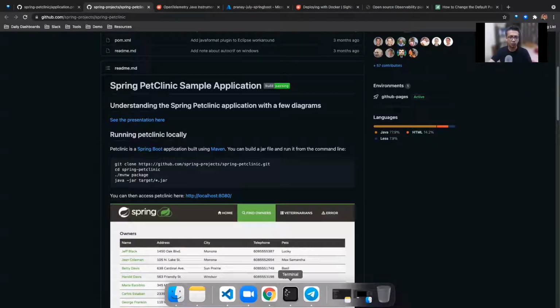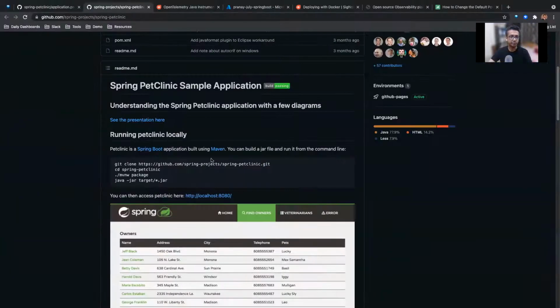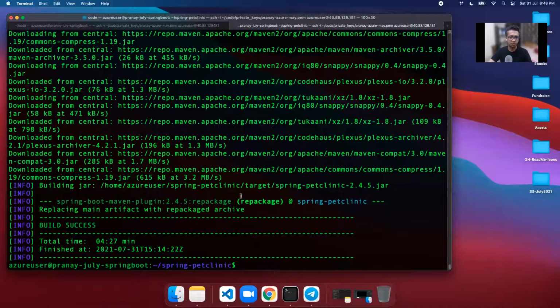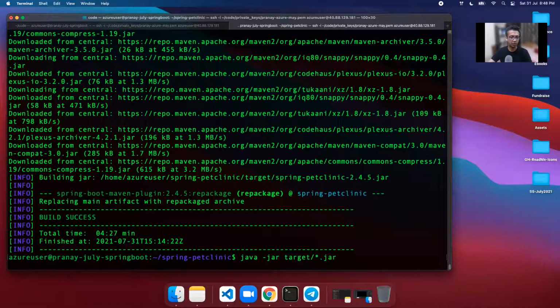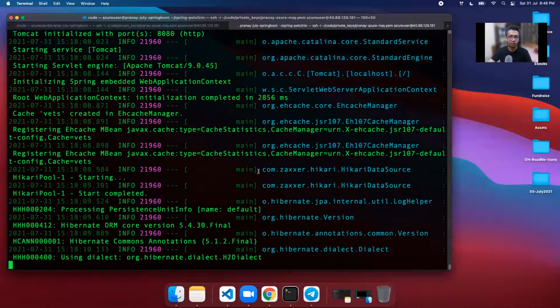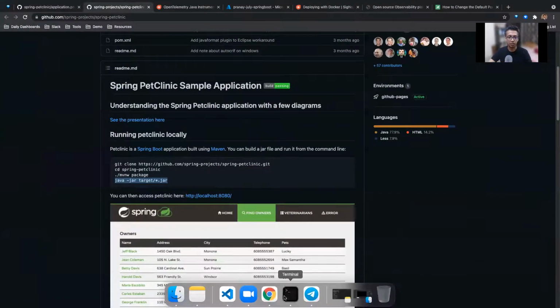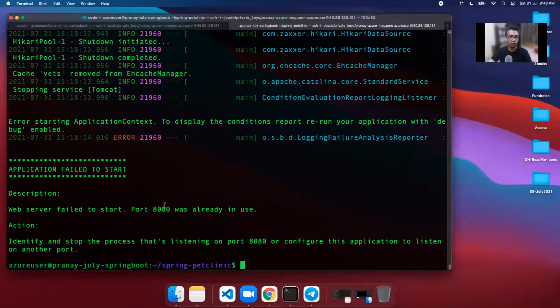Okay, so we have our Maven packages installed now. So the build is now successful. So let's just try to start running it. We'll check if the sample application is working fine or not. So this is starting the sample application. Okay, it says that port 8080 was already in use, because I think SigNoz already uses 8080 for something. So we'll go ahead and change the port.